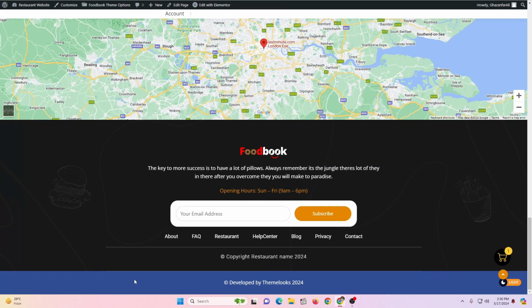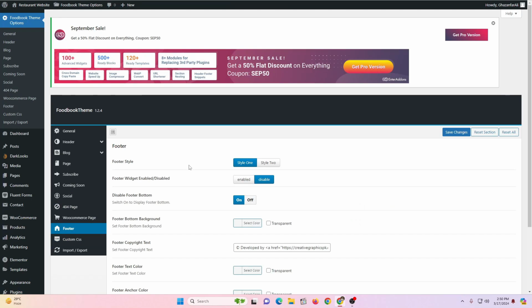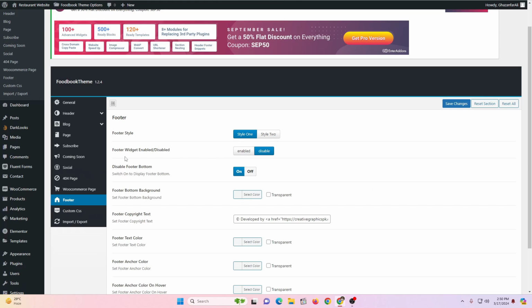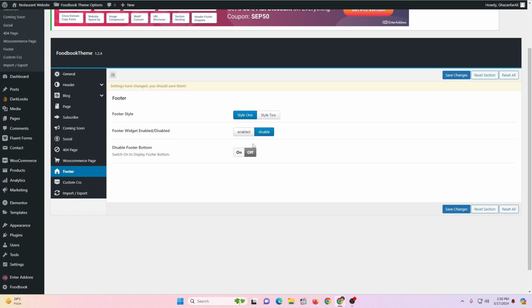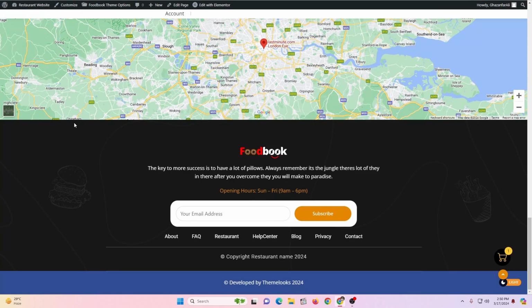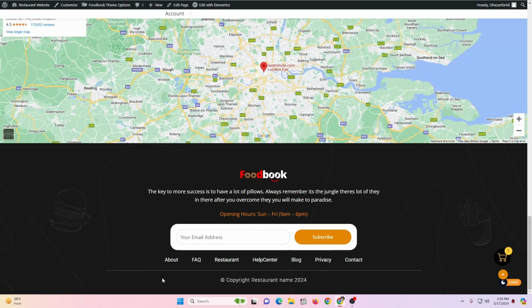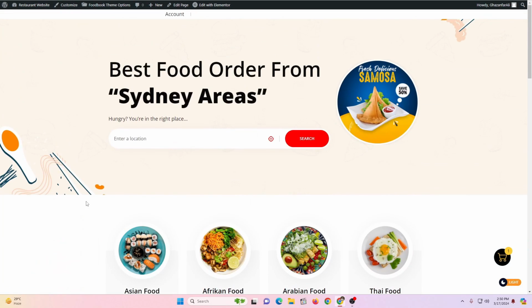We actually want to hide this blue bar here. So in order to hide that blue bar, what you want to do is to go back here and then go to footer options right here, and here you can see first of all footer widget enable or disable, that is disabled, but disable footer bottom, just click on off and then click on save changes. Now go back and give it a refresh, and here you can see at the bottom it has been removed. So in this way you can fix your footer as well.